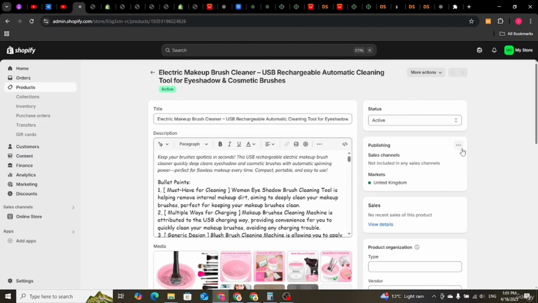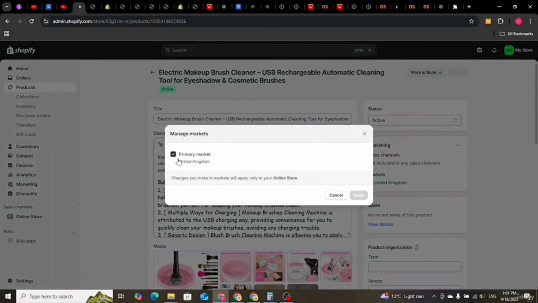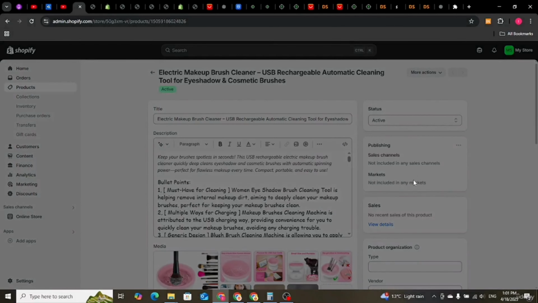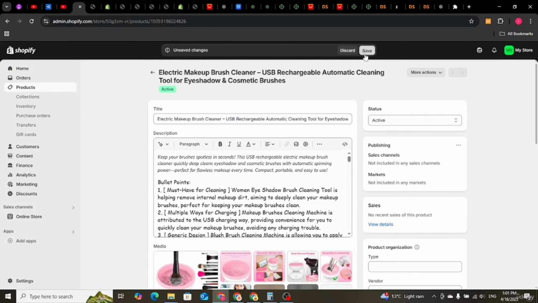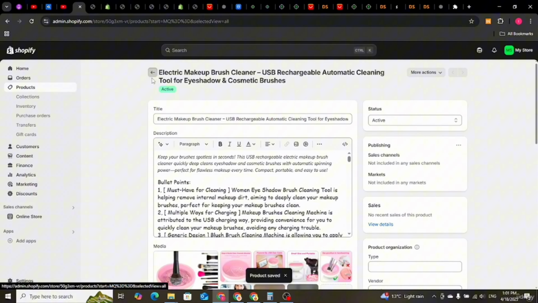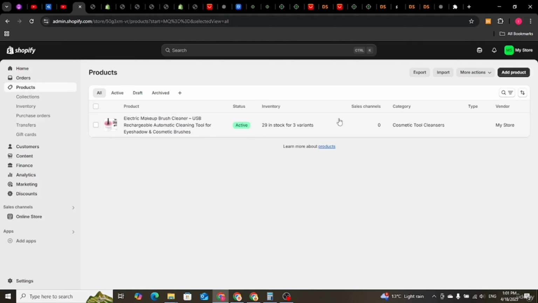So what you want to do is come right here, click on manage market. I'm gonna click off this, then since we're actually trying to sell in an online store basically, I'm just gonna click on done. So I'm gonna click on save. So afterwards I'm gonna go back as well, so you can see 0 sales channel, and what I'm gonna do is I'm gonna click on this.